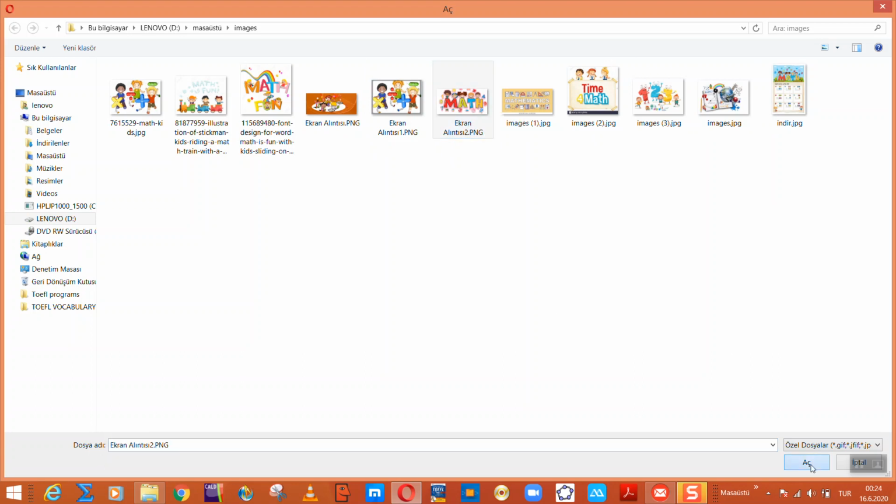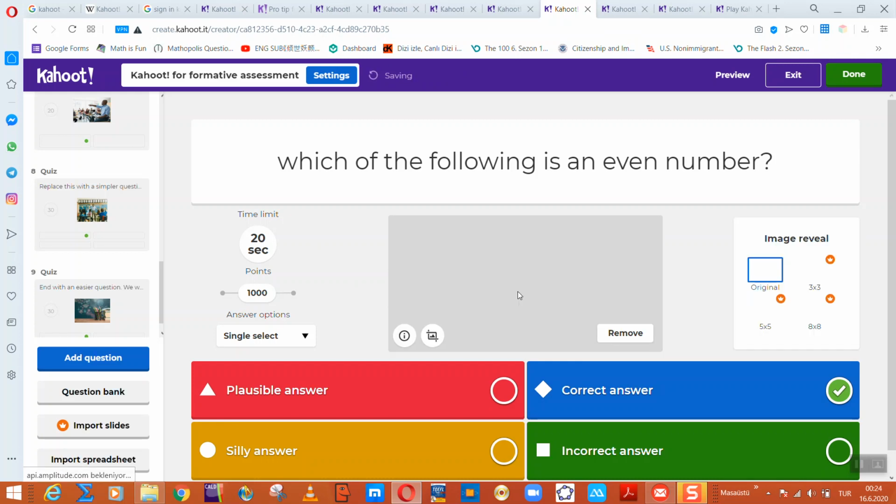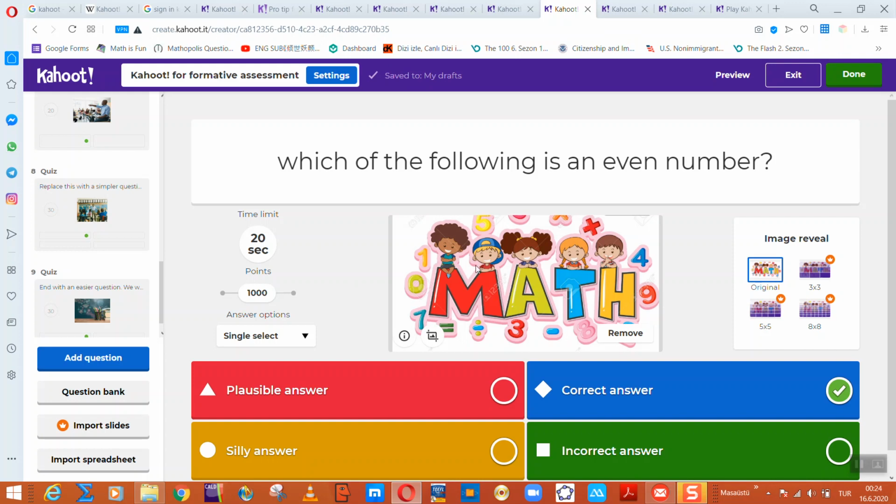Let us say, what will happen? Yes, it will upload the image. As you see now, I changed the question and I already changed the picture. And for this option you have to pay, because as you see here the crown symbol, it means you have to pay for it. And here there is a time limit, points, and there are also answer options.